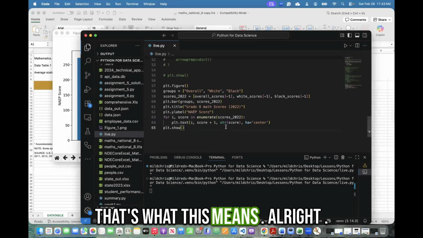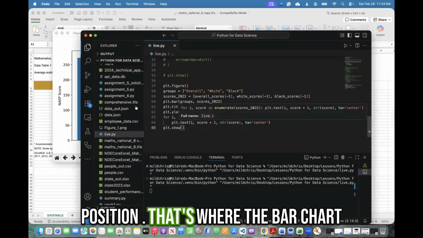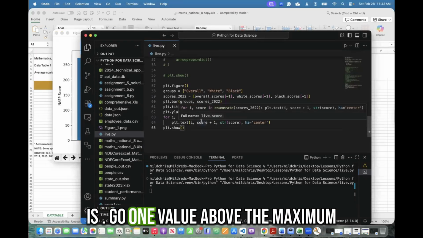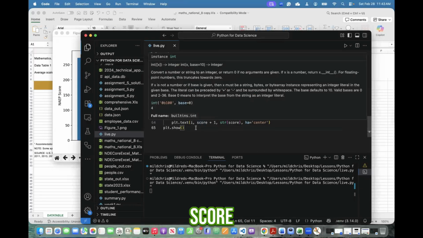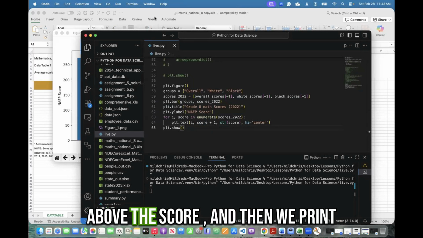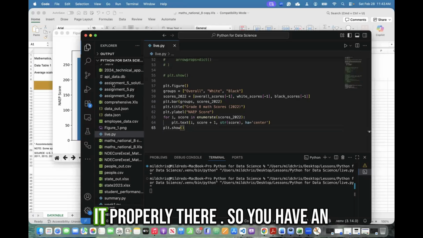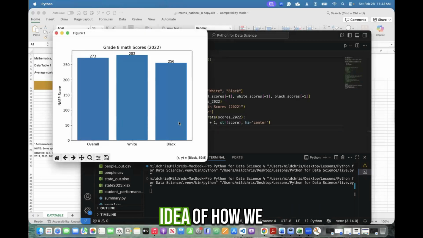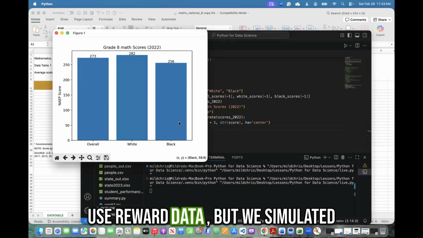So that's what this means. You should look at that index position. That's where the bar chart is. Go one value above the maximum score. So we go one value above the score, and then we print it properly there. So you have an idea of how we use reward data, but we simulated this.